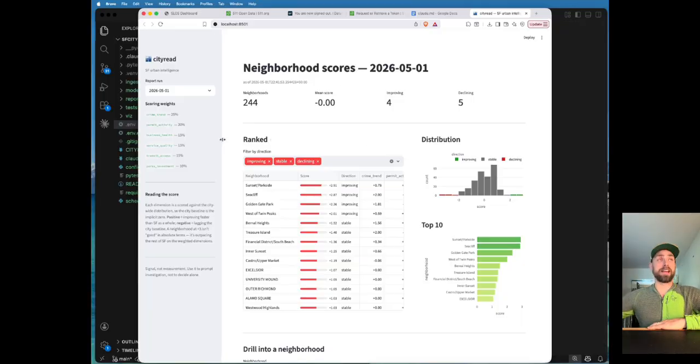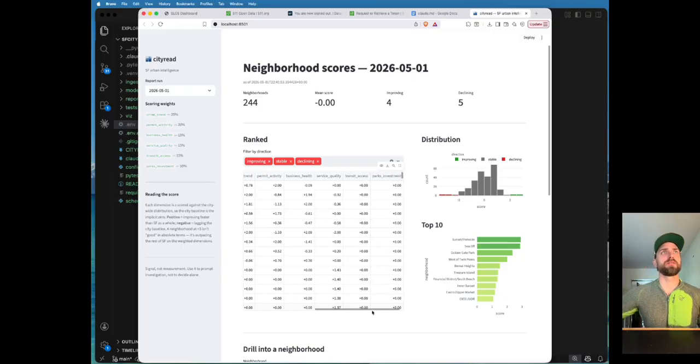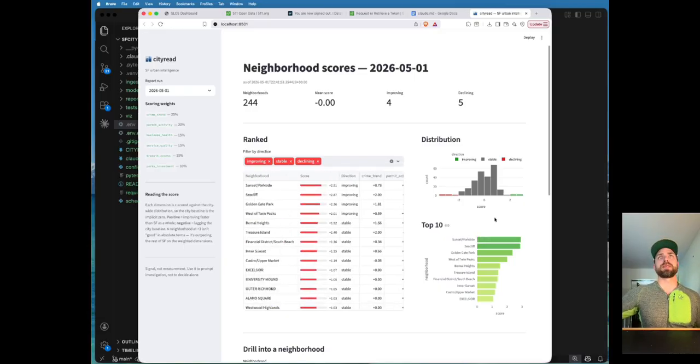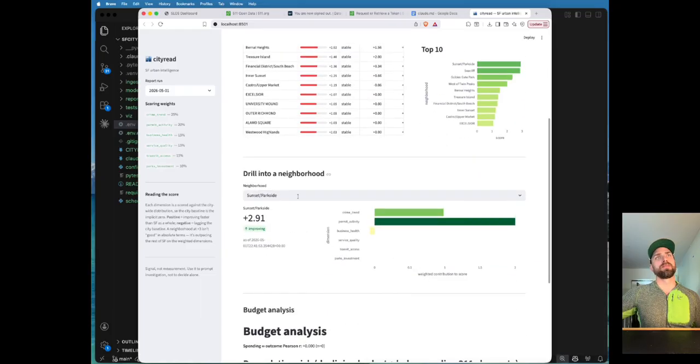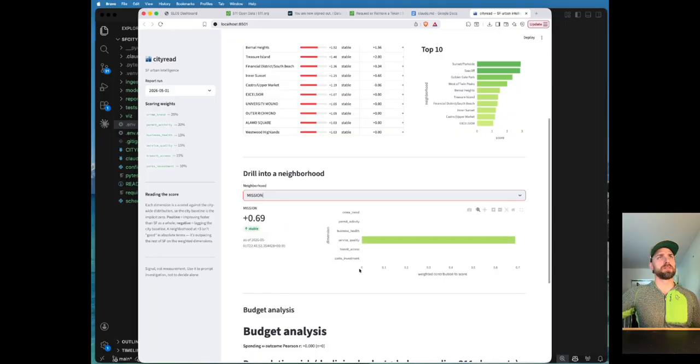There's probably a lot I can do here still, but basically it's looking at all the different neighborhoods, scoring them. So apparently Sunset, Parkside, Golden Gate Park is looking pretty good, improving. The different types: city crime trends, permit activity, business health, service quality, transit access, parks investment. Those are the different aspects I wanted to look at. You can also drill into different neighborhoods. So where do I live? Potrero Hill. Well, let's just do the Mission. What's going on in the Mission?